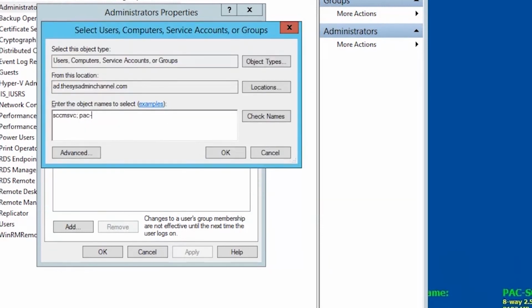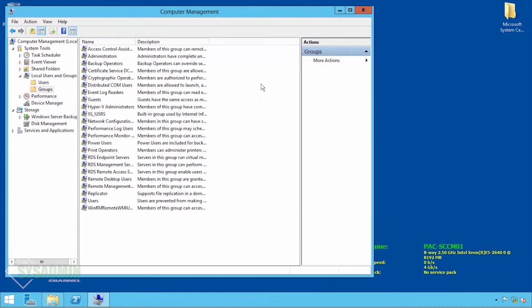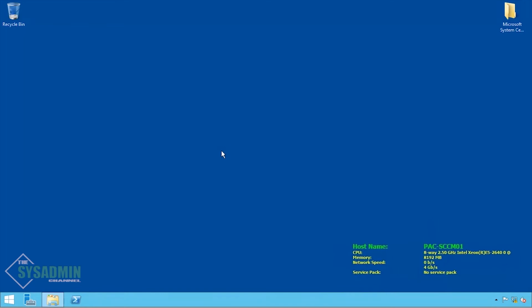And then we want to type in pack-SCCM01. Check that, make sure that resolves perfectly fine, and it does. We'll apply that. We'll click OK to that. All right, that looks good.